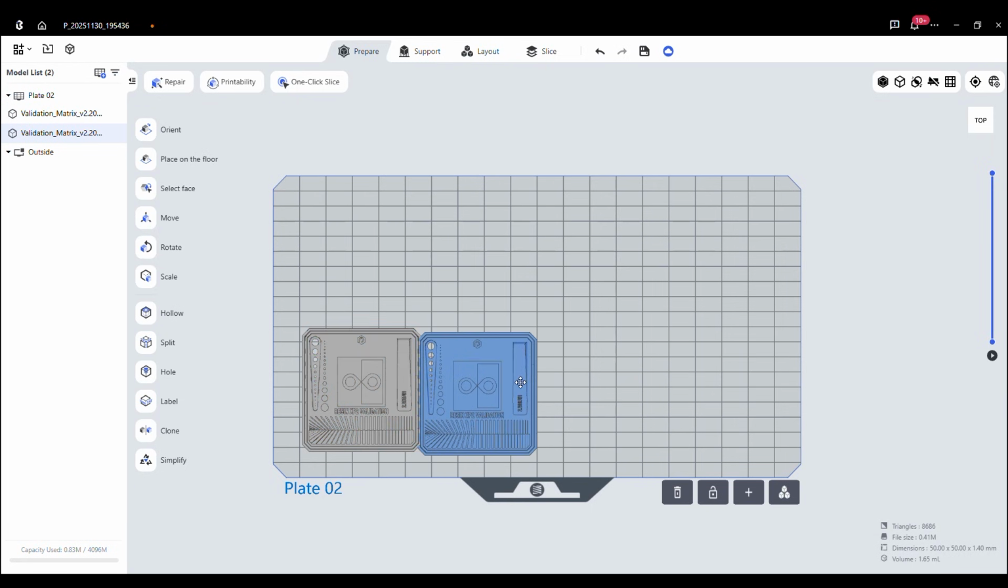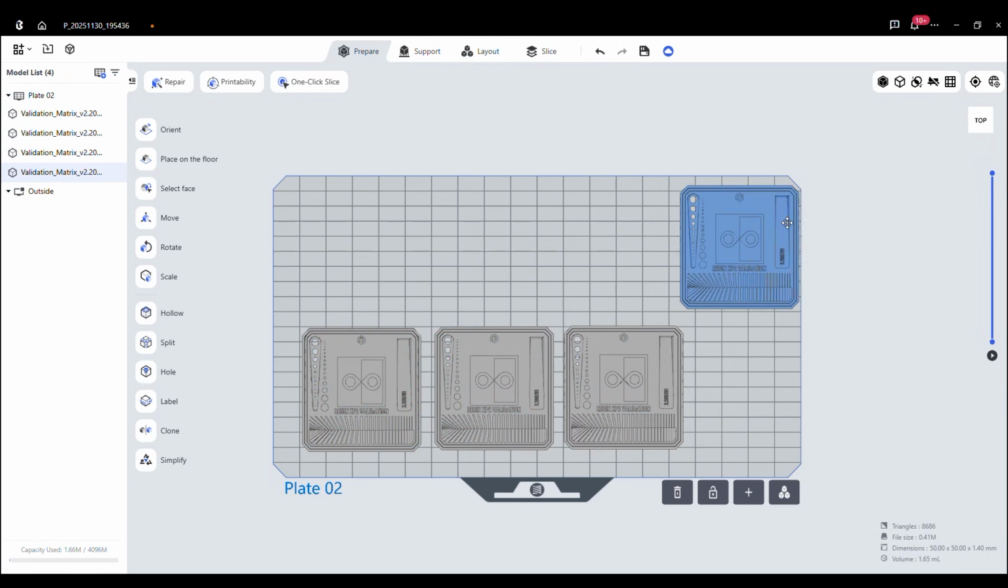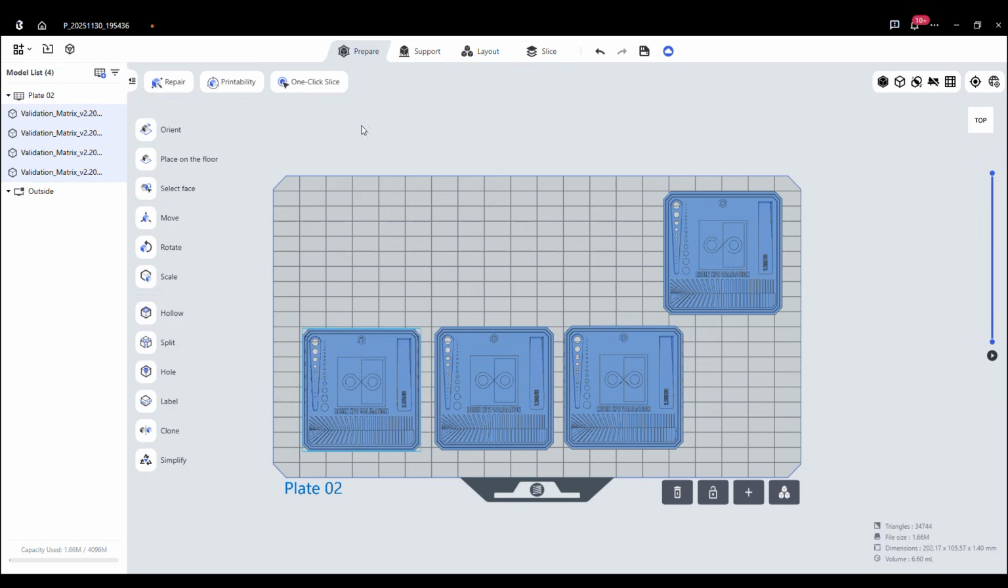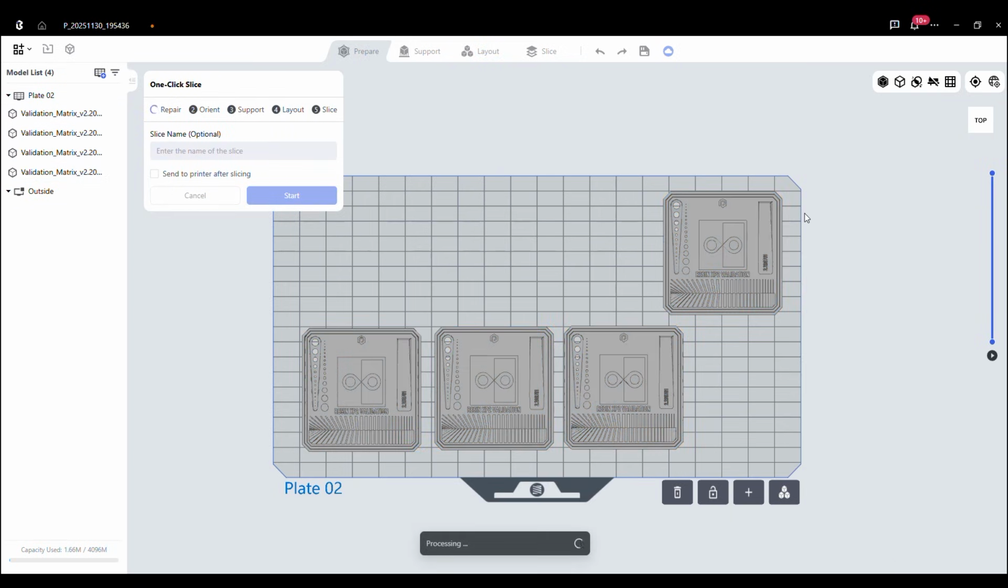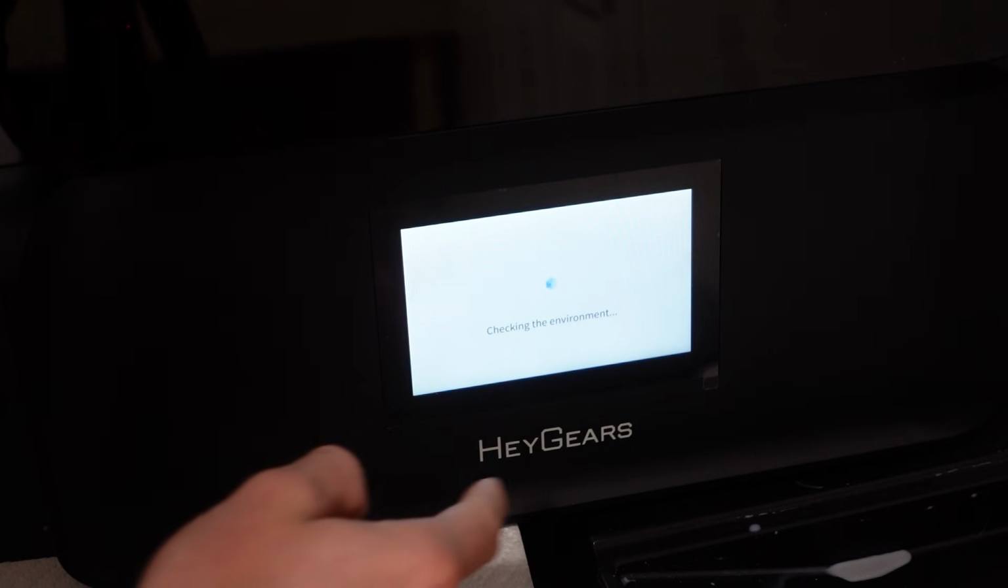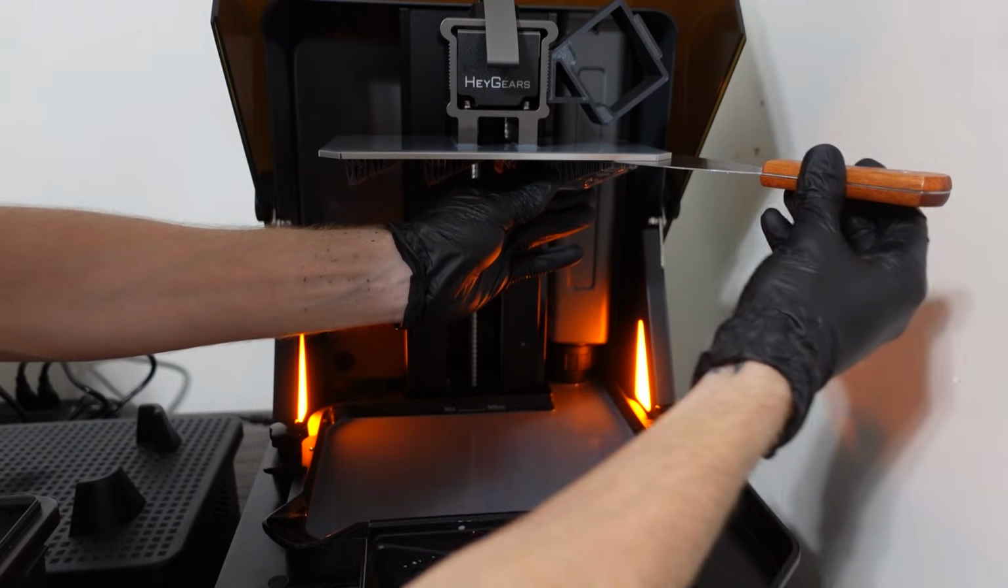After that was changed, I tested out the calibration matrix again, and this time I threw four of them onto the slicer to test consistency. I then used the one slice button to automatically do everything for me. After it was sent to the machines, I clicked start and it began to print. In just over 3 hours, it printed perfectly.